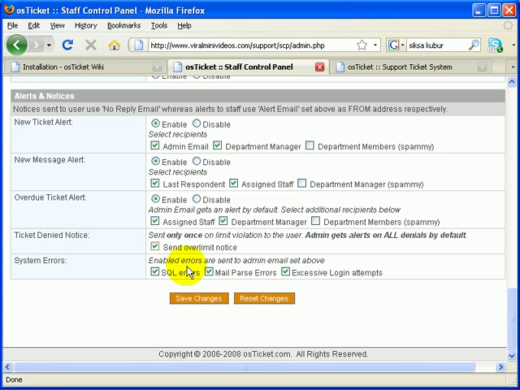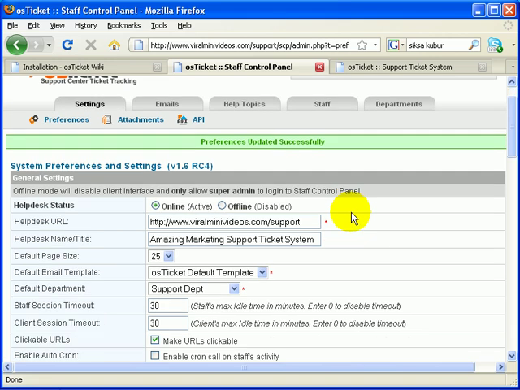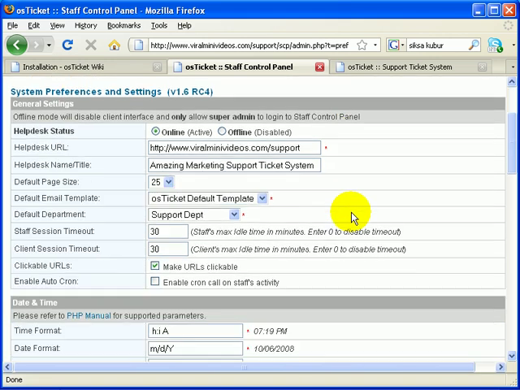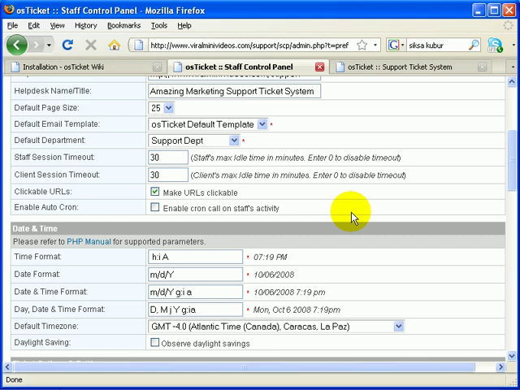System errors. This is also important. In case there are any system errors on your script, then the system will send you an email. It can be either SQL errors, mail parse errors, or excessive login attempts. So once you have done all this, just click on the Save Changes button. Okay, there you go. So basically it's quite straightforward, and of course all these settings will depend on your company or your own business policy on how you want to run the support ticket system.